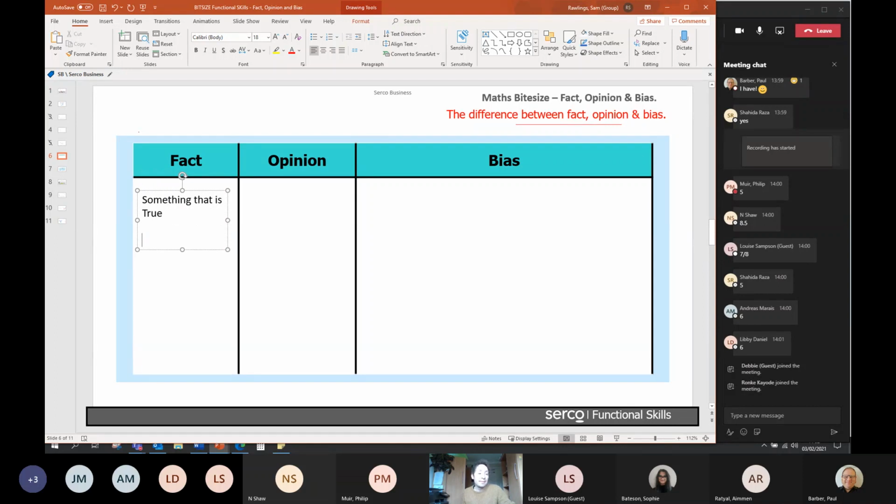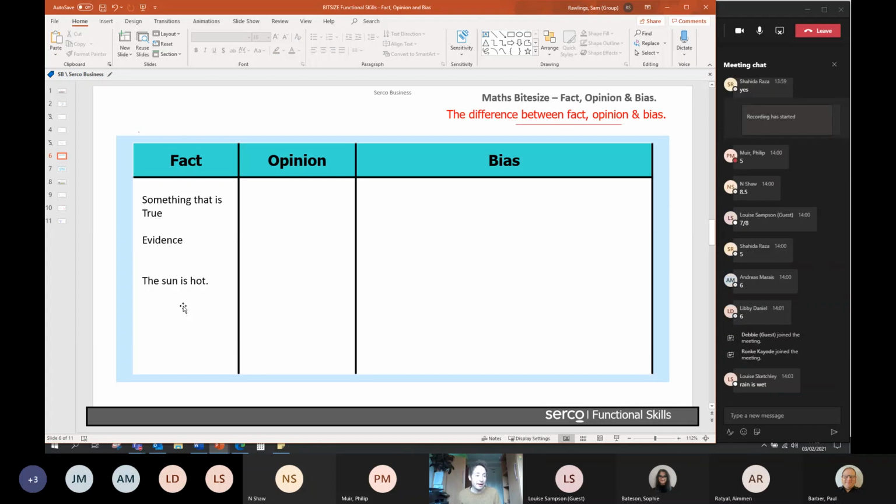With a fact, we're going to be thinking about something that is true, and something that has evidence. So if I give you an example of a fact, I might say the sun is hot. So this is a fact because it's true and there's evidence. I can feel the heat of the sun. I know it's hot. So just very quickly, in the chat box, can you all write me a fact? We'll just check that you're all happy with that. Something nice and short, just like mine. Something that's true and which has some clear evidence.